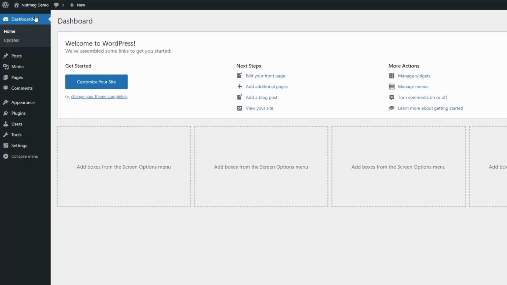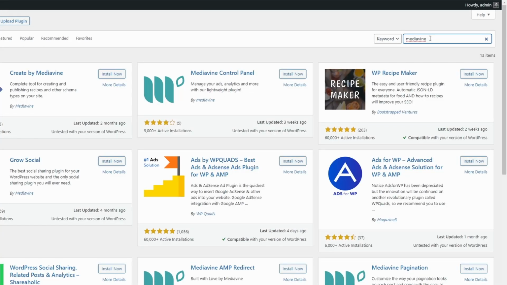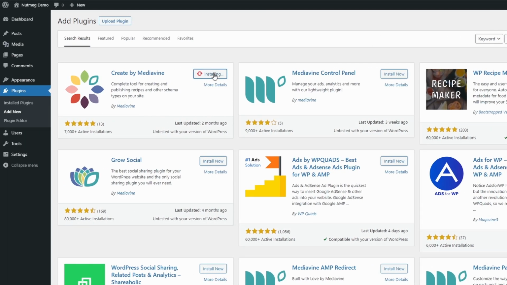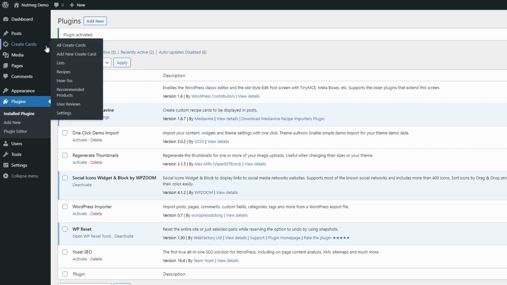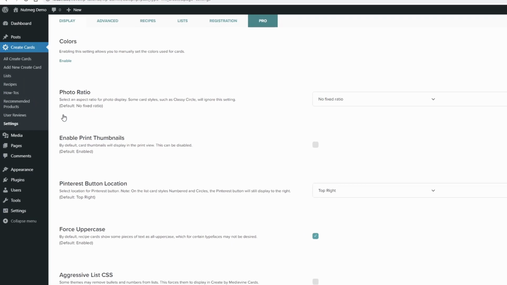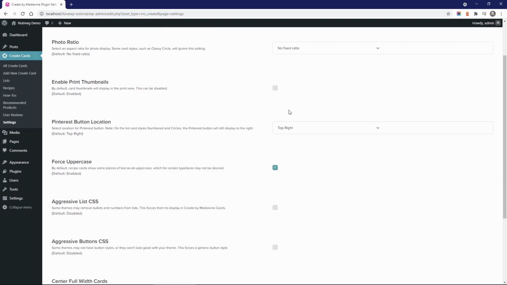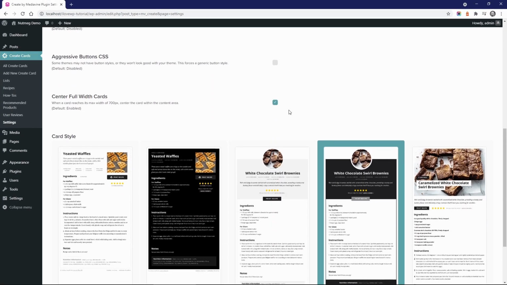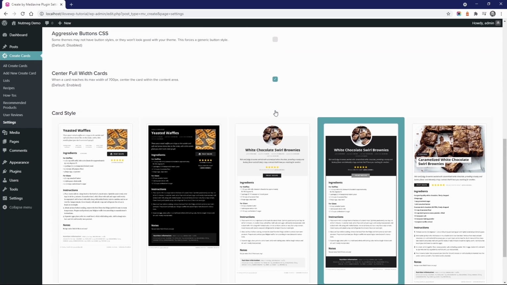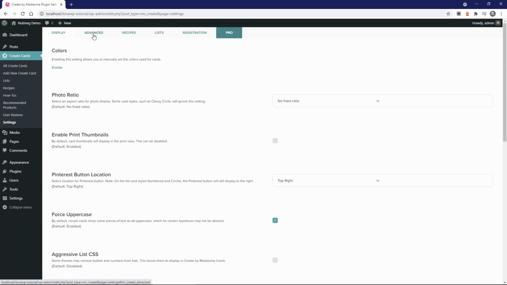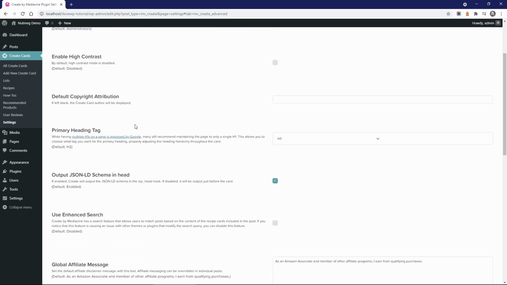Let's begin. Create by Mediavine is available for free on WordPress.org, so you can download it directly from the dashboard. Before I create any recipes, I'll go through the plugin's configuration settings. There's not a lot to choose from, but it should be enough for most users. Most of the settings are easy to understand, so take a few minutes to check them all out.